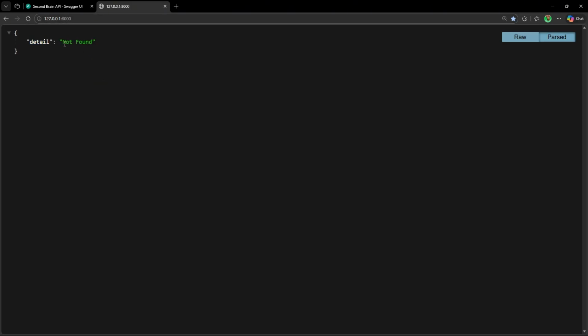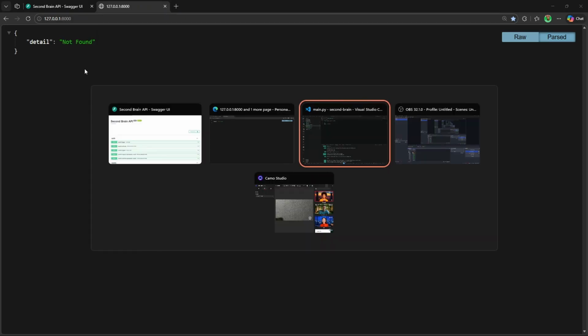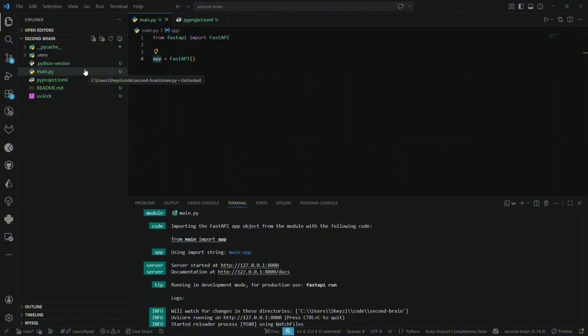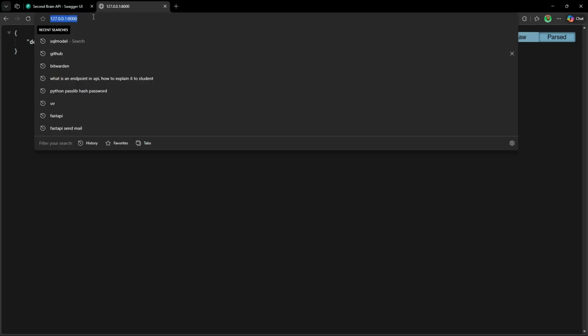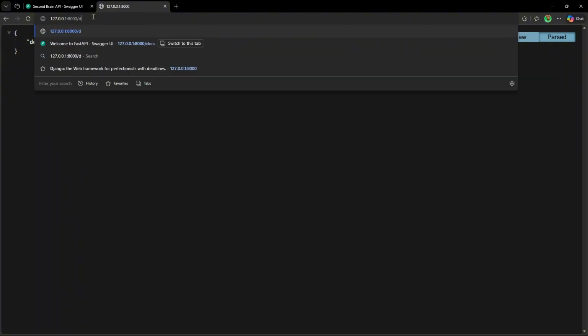and this JSON response is basically telling us that this particular route we are trying to access is not found. All right, now that we have our simple FastAPI app, you should also understand that FastAPI comes with automatically generated documentation. And to access the documentation, all you have to do is come to this same route and add /docs behind it.